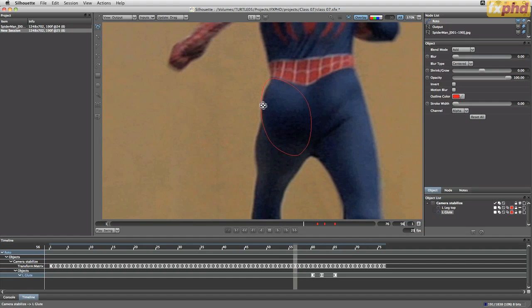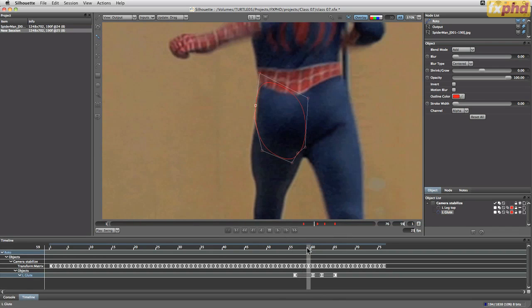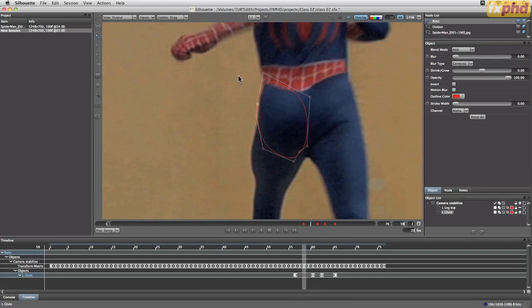Take to the next point here. Now there could be an argument made for tracking our character here and trying to use that to take out a lot of the roto that we're going to be doing. But for this sort of stuff, actually the tracking's not going to be hugely useful, simply because it is moving around too much.